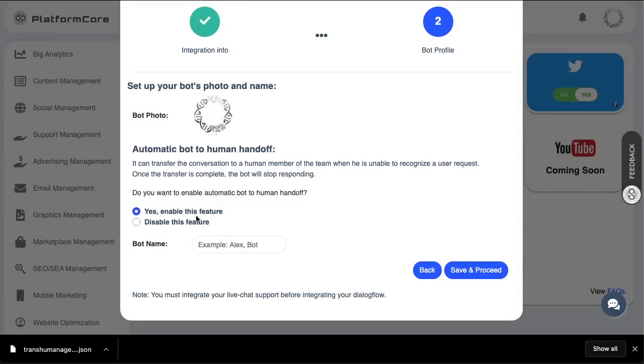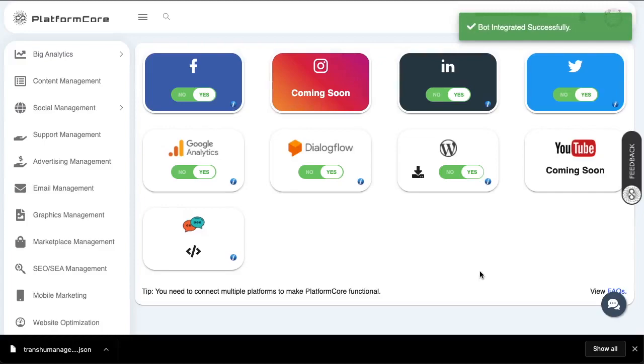Click Yes, enable this feature. You can also name your agent. Then click Save and proceed. The bot was integrated successfully.